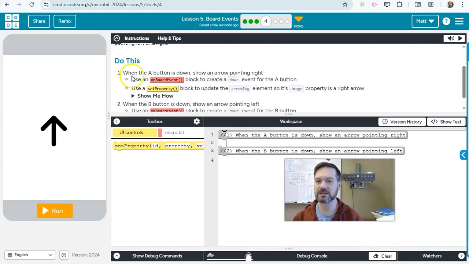So to do this, when the A button is down, show the arrow pointing right. So when we press the A button, the arrow points right. Here they just have the comments, and again, a comment in code is designed to be the human notes. This is things for us humans to read because computer code sometimes can be confusing, so it's nice to leave little notes for ourselves. And that's what code.org has done.